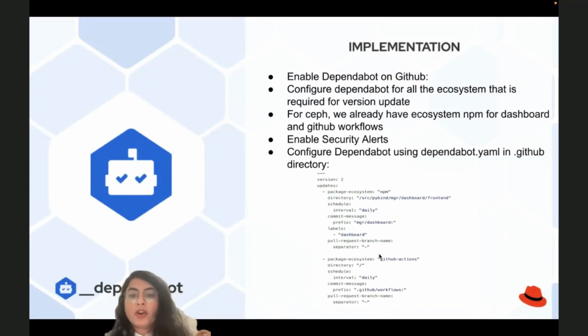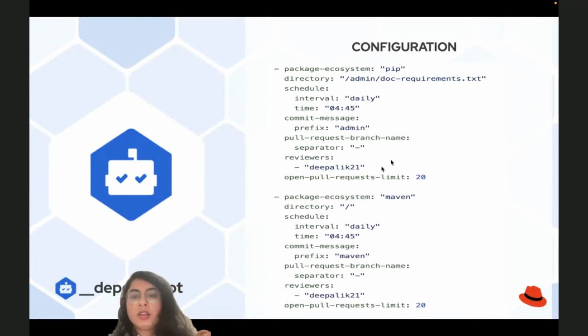Also, for getting the security alerts, we enable it in our organization on GitHub. And moving forward, we configure Dependabot using dependabot.yaml in the GitHub directory. The configuration consists of the package ecosystem, that is pip, and the directory where we want these checks to be done. We can also schedule this on a daily basis or give a specific time. The intervals can be daily, weekly, or monthly, whenever we want.